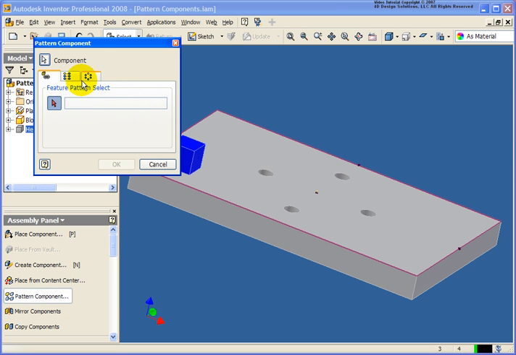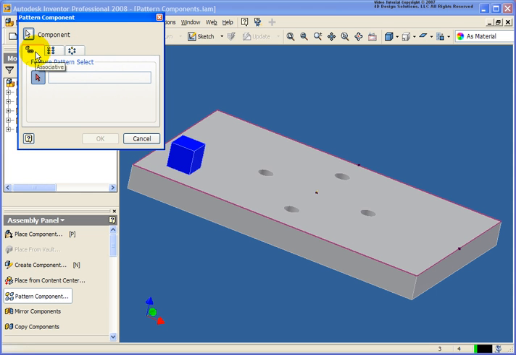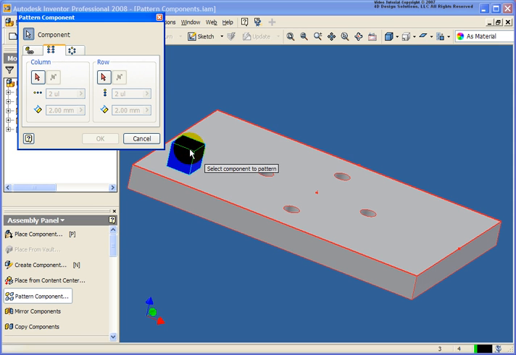And we have three different options here for doing a pattern component. We have the associative, rectangular, and circular. We're going to cover all three in this lesson, but I'm going to start off by doing the rectangular. So I'm just going to go back to the component, and I want to pattern that block. In this case, you could also select multiple files if you needed to pattern them as well.